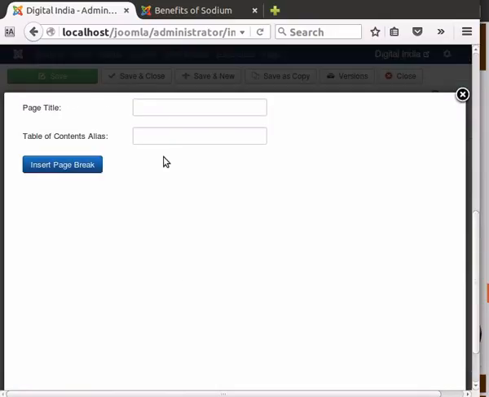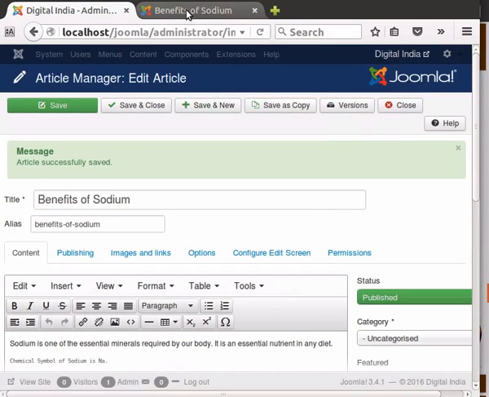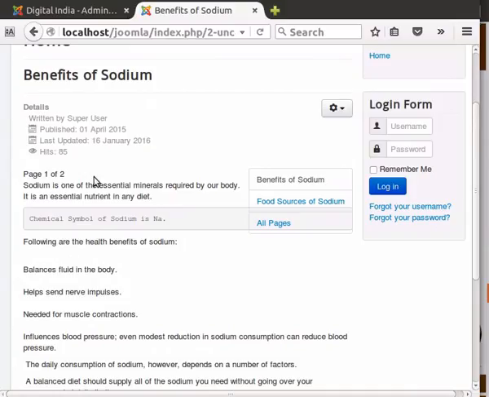Enter sources as page title and food sources of sodium as table of contents alias. Click on Insert Page Break button. You'll see a zigzag line between the 2 sections. Click on Save button. Switch to Digital India web page and refresh it. The page says Page 1 of 2.